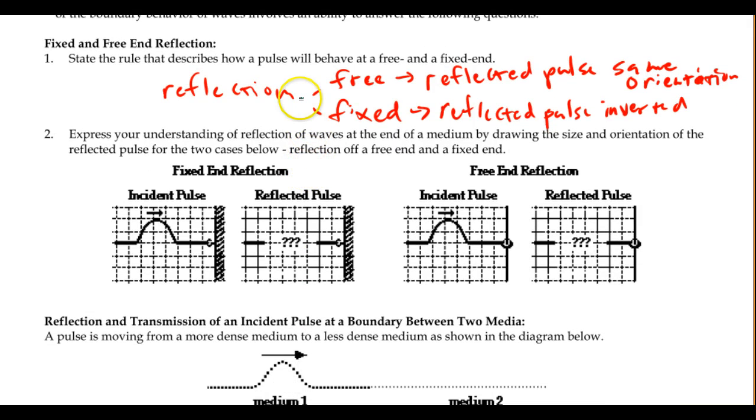So in number 2, the incident pulse, and incident simply means going in to the boundary, and here's the boundary right here. If that end is fixed, as it is here, then the reflected pulse is going to be inverted, flipped upside down. If that end is free, then when it comes back, it's going to be the same. Now, since some of the energy will be lost or go into other things, typically the reflected wave or pulse will tend to be smaller than the incident wave in terms of mechanical waves.